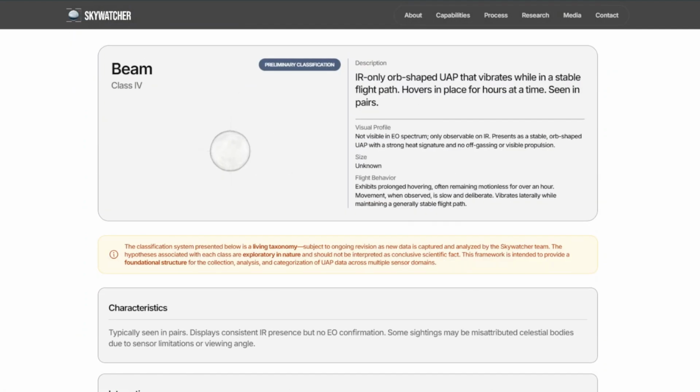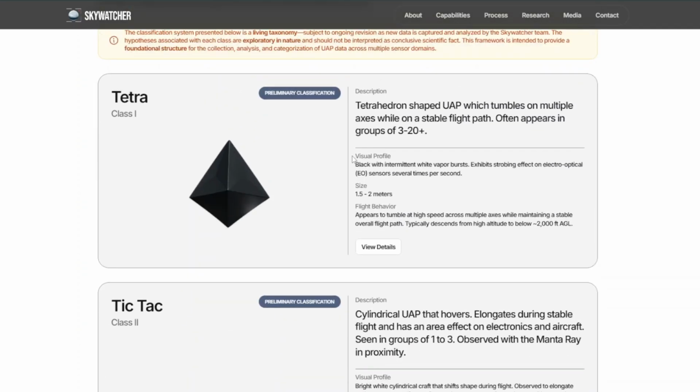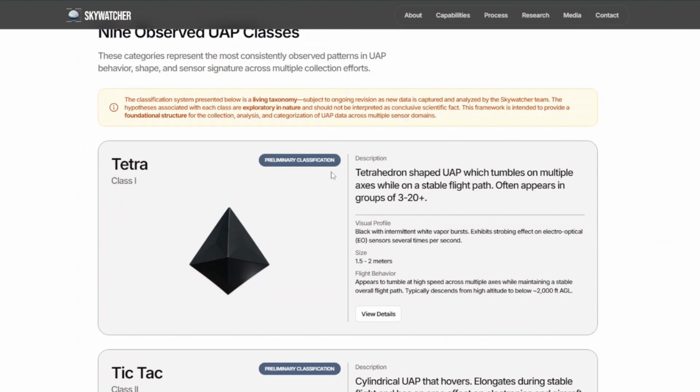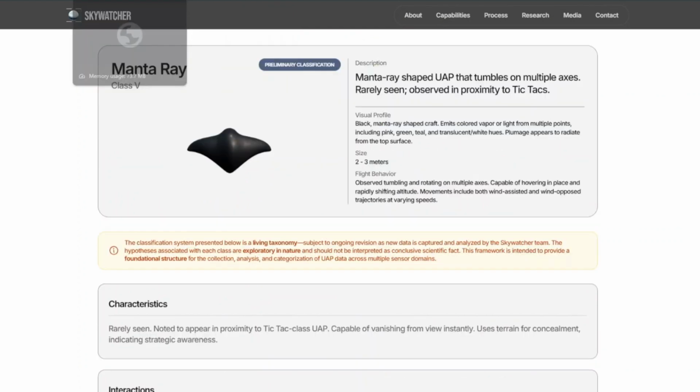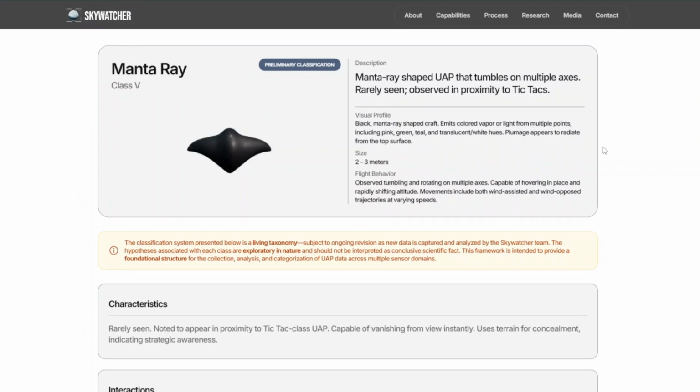And they do talk about how some of these classifications might be one and the same, or offshoots, or tweaking has to be done, because this is all preliminary classification of these things. So I'm interested to see how that evolves. Yeah, so let's move on. The manta ray. Let's go to that.